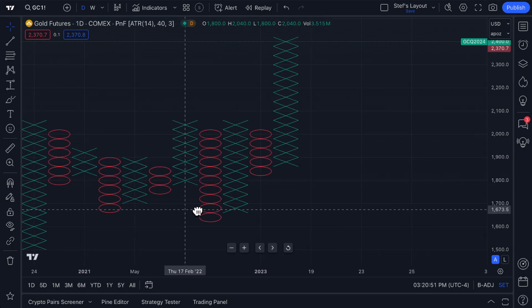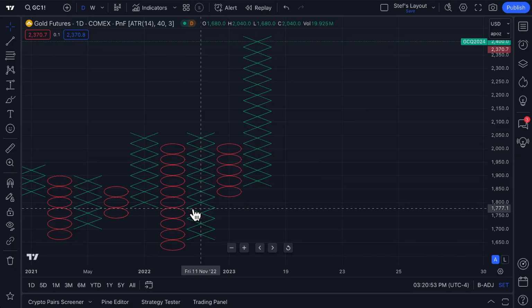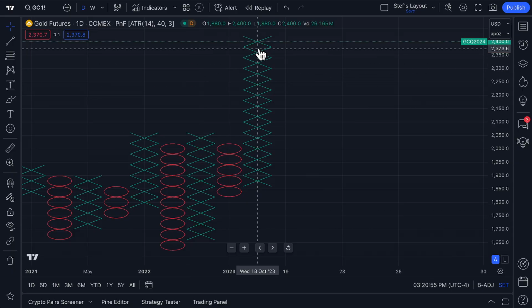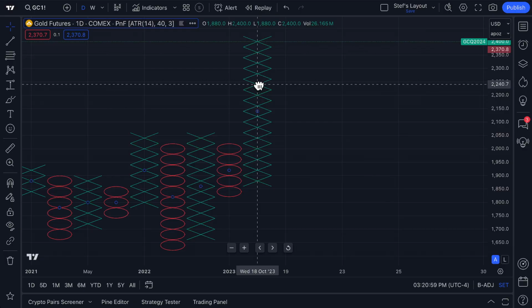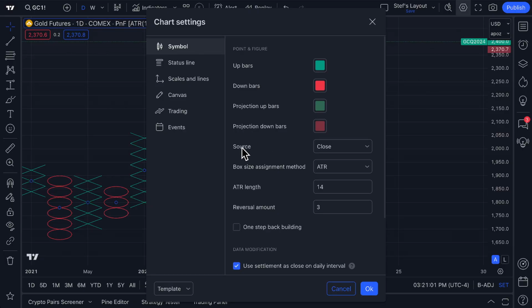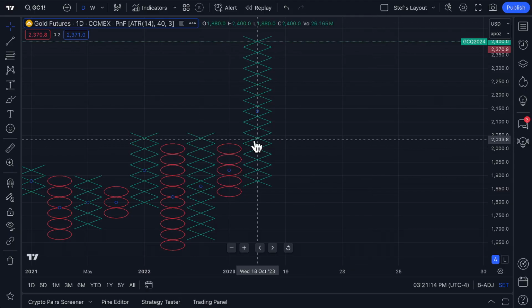So you are essentially defining the way you want this chart to mark new X's or new O's depending on the price action. And when you double click on the chart, you're going to see source, box size assignment method, ATR length, reversal amount, and this is how you get to control what size boxes you want for these X's and O's to be drawn into.